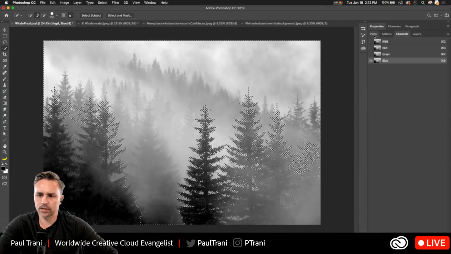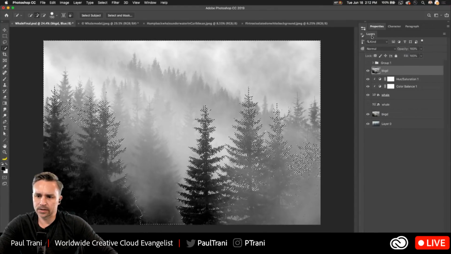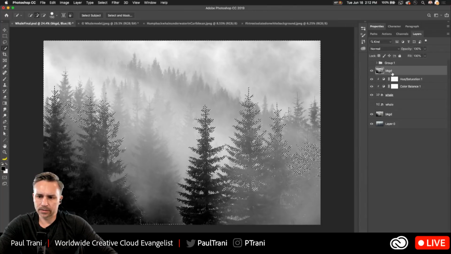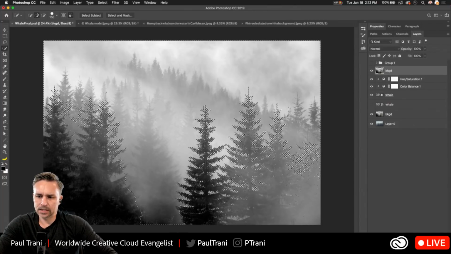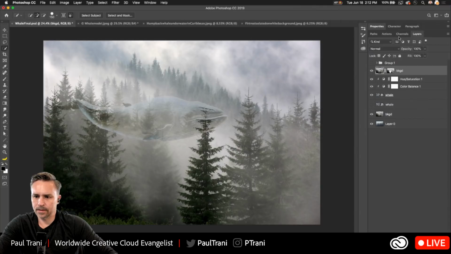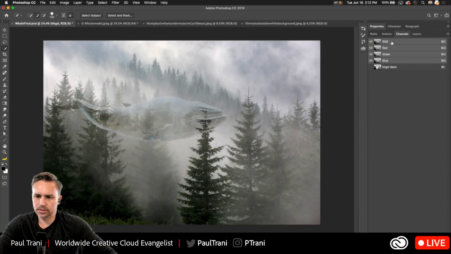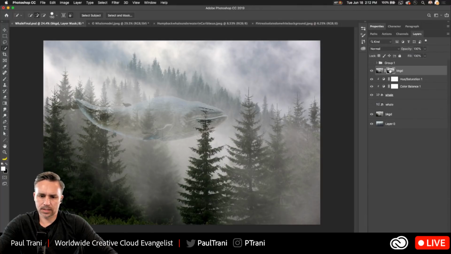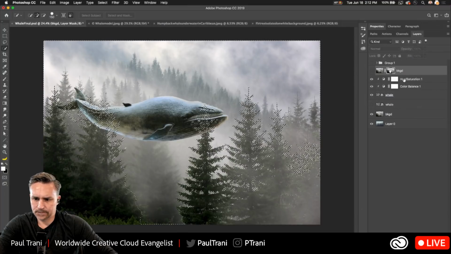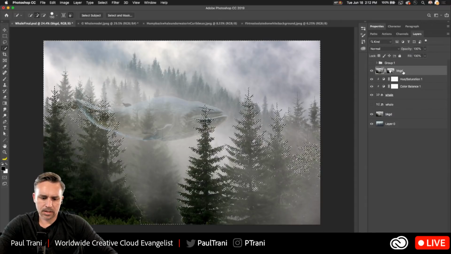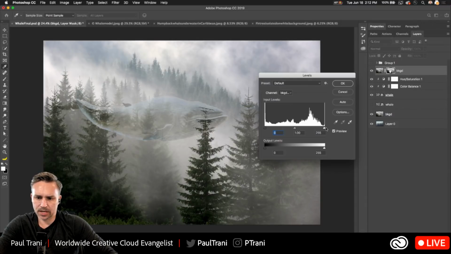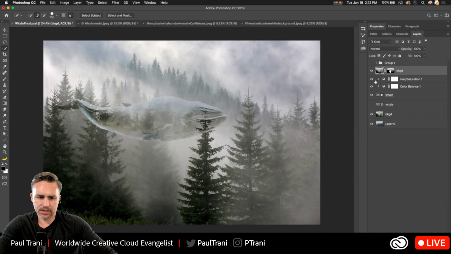Okay, so with that done, I can go over here to my layers panel, go to that top layer, right? And then I can click layer mask. All right, so let's go back to channels. That is currently what I have. So let's adjust the contrast there. And let's move this around.